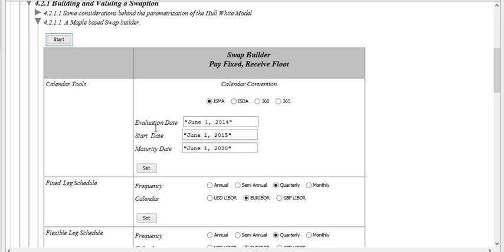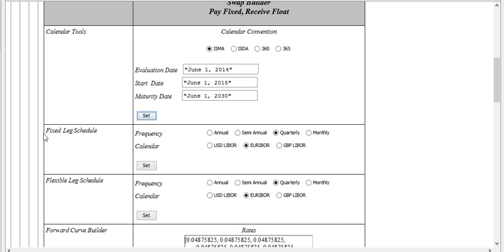So we set an evaluation date. Again, we need to put these quotation marks around these date formats. So start date, maturity date, and we need to click set in order to allow Maple to know what the numbers are. Then let's look at the fixed leg schedule.